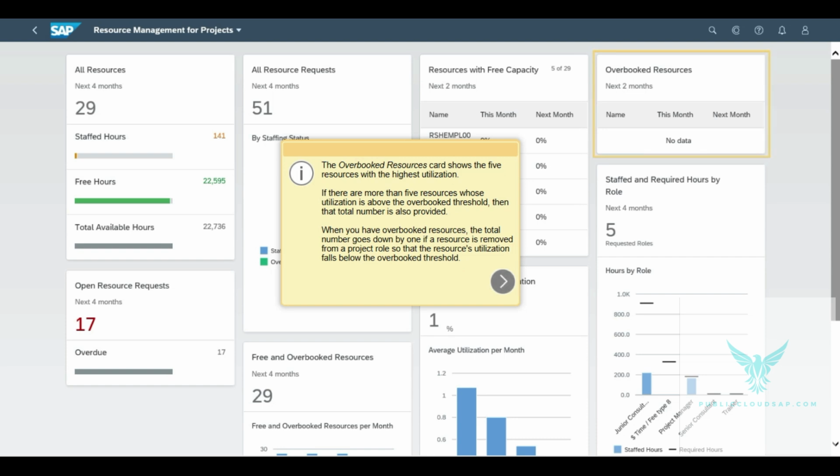The overbooked resources card shows the 5 resources with the highest utilization. If there are more than 5 resources whose utilization is above the overbooked threshold, then the total number is also provided. When you have overbooked resources, the total number goes down by 1 if a resource is removed from a project role so that the resource's utilization falls below the overbooked threshold.